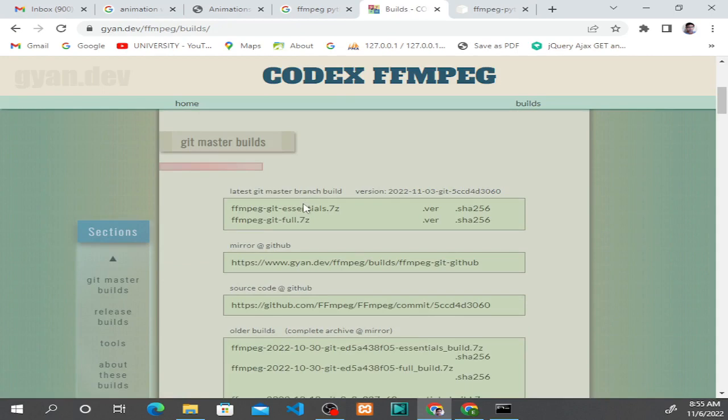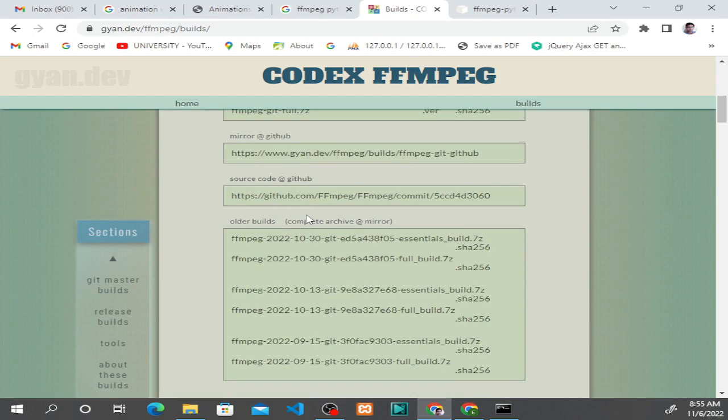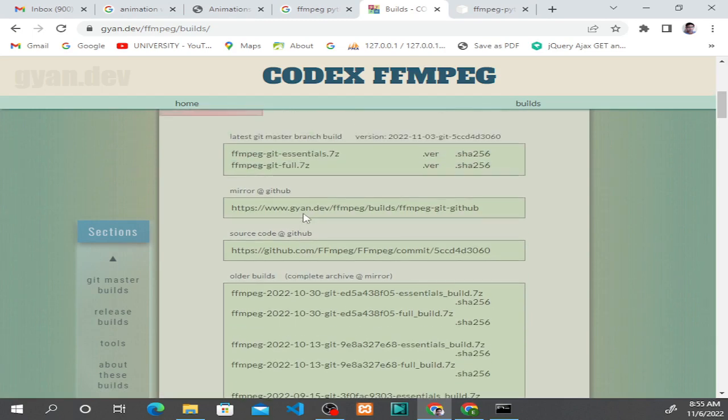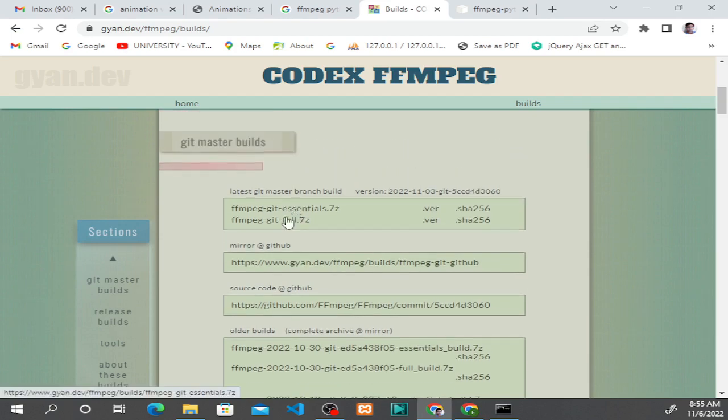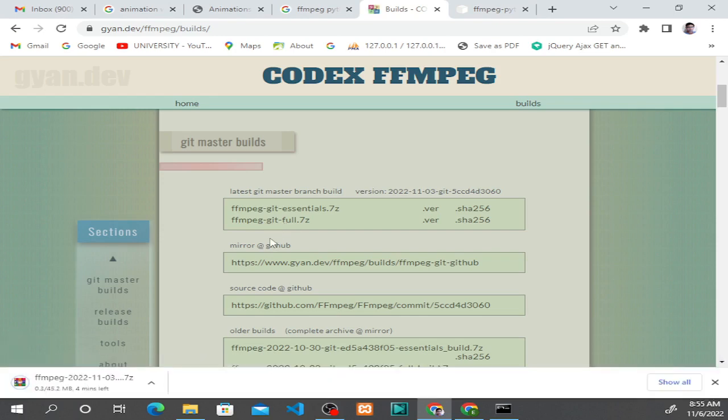Alright, so I have read something like this, and there's an instruction that I have to get ffmpeg-git-full.7z with SHA-256, and it's downloading.